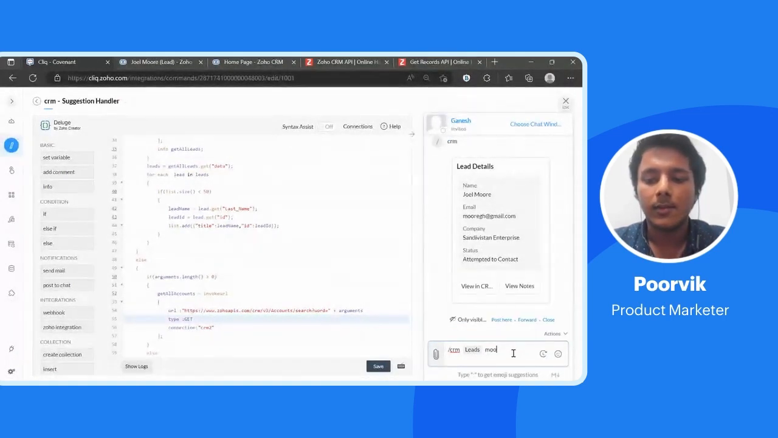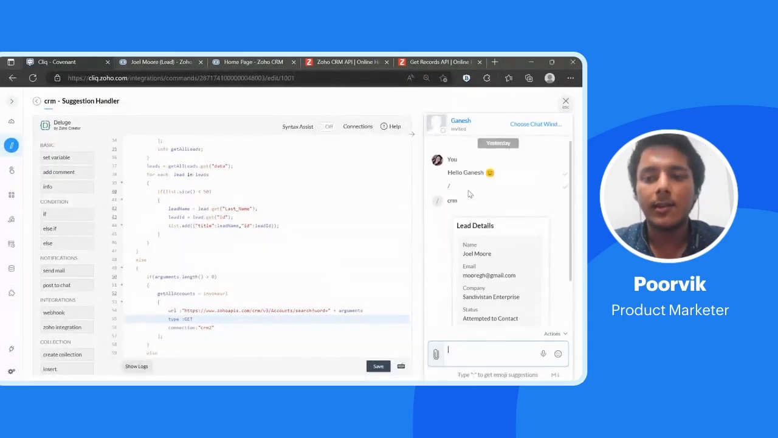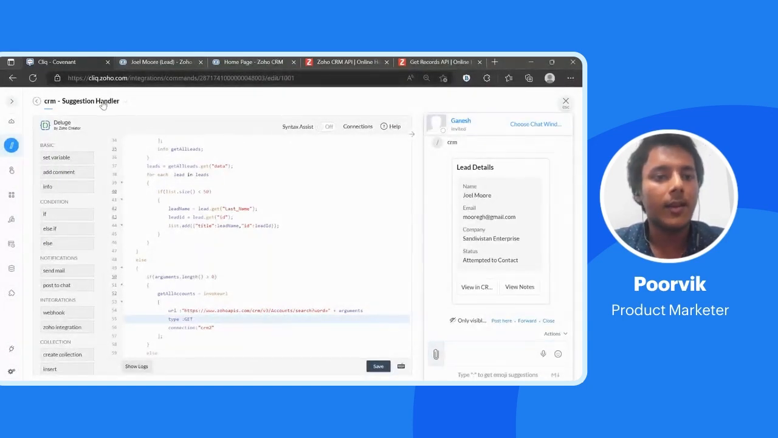So this is how you use the slash command. And then let's go back to the execution handler.